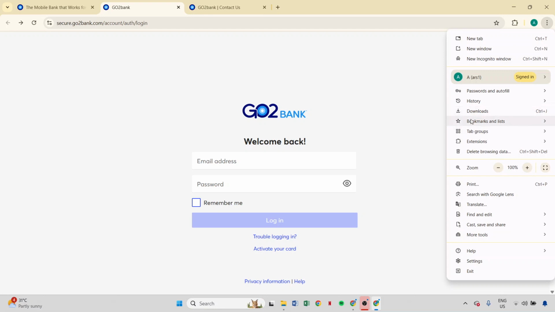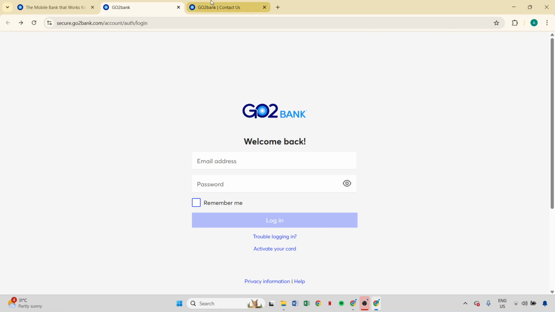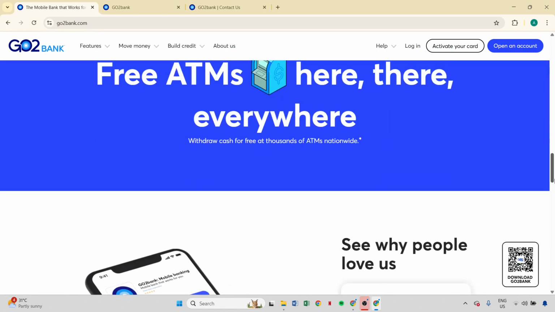For those using the Go2bank mobile app, it's a good idea to ensure that you have the latest version installed. Head over to the App Store on your iPhone or Google Play Store on your Android device to check for any available updates, as these can resolve bugs that might be affecting your login process.